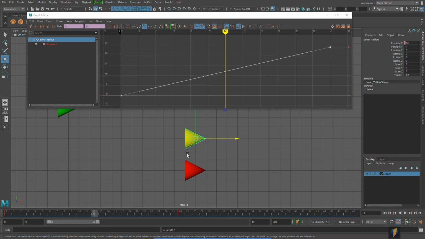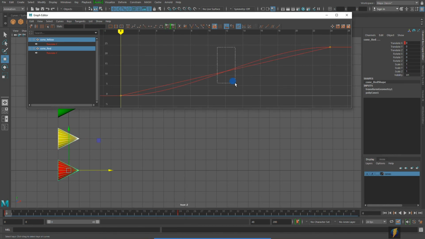In fact, in the middle, the red one catches up because it's going faster. And then it'll, in fact, pass the yellow cone, but they still arrive at the same time because the red one will slow in while the yellow one goes at that constant speed. If we look at both the animation curves together, you'll see exactly what is happening here.